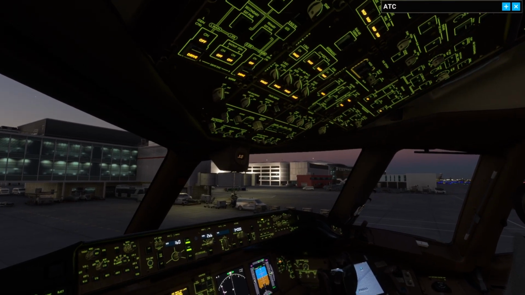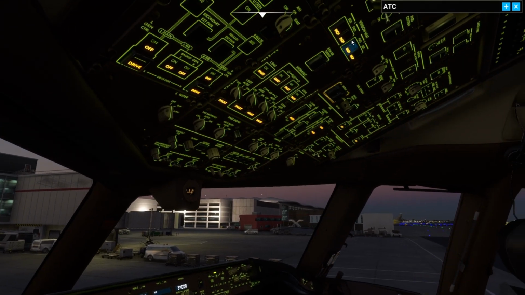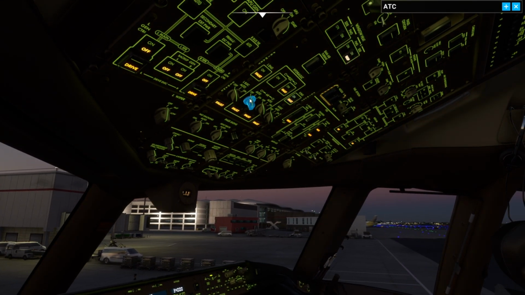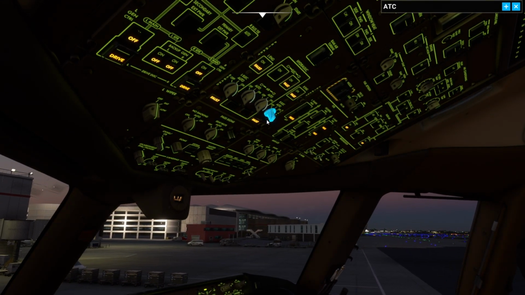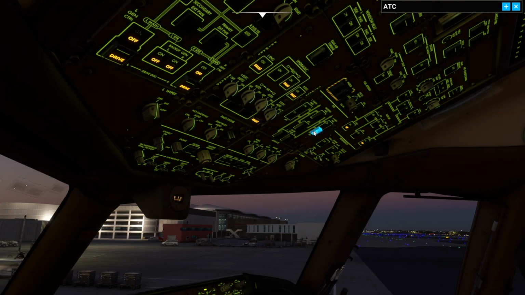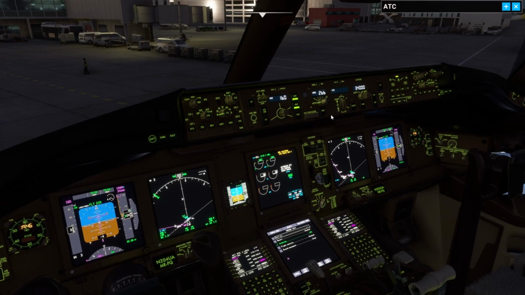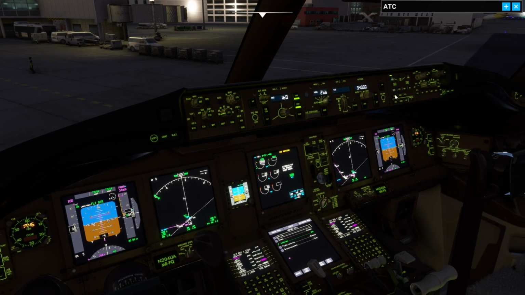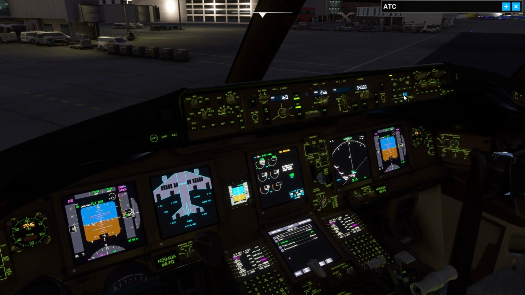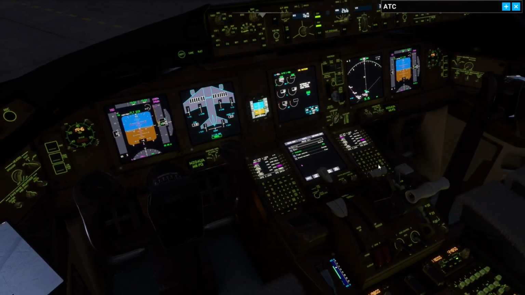Okay, so as we push back, actually I gotta turn on my hydraulics and the window heat. I forgot to turn this stuff on before. I usually turn it on before pushback, but for some reason I just forgot this time, but it's all good. We're going to go ahead and start engine number 1 first. Get that engine online. Then after that, engine 2 will follow up.